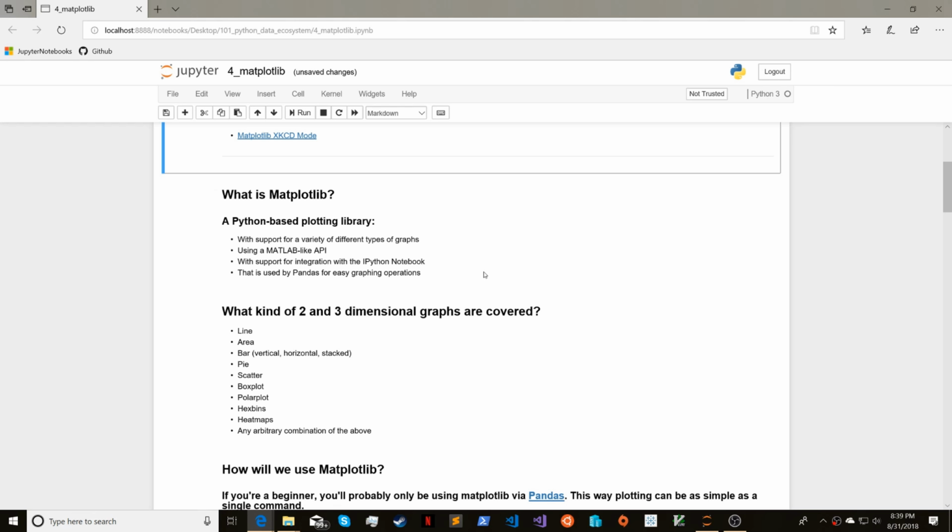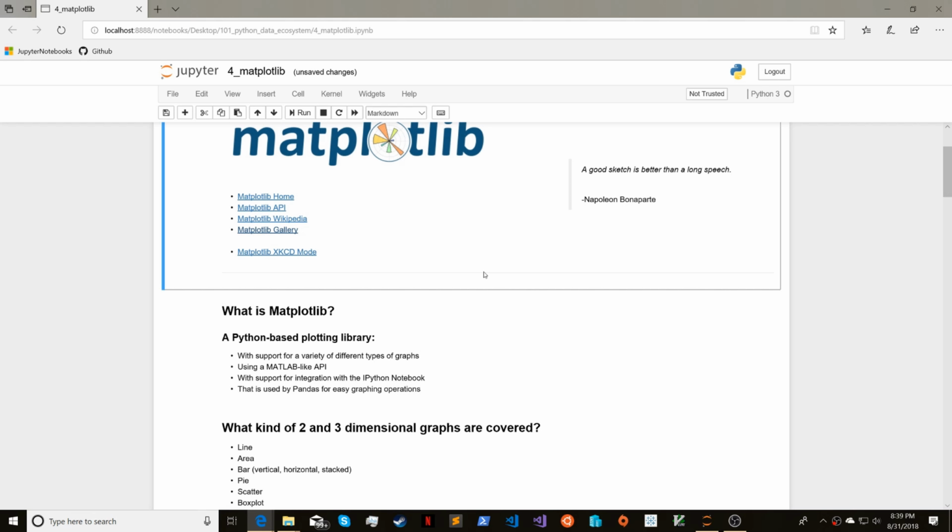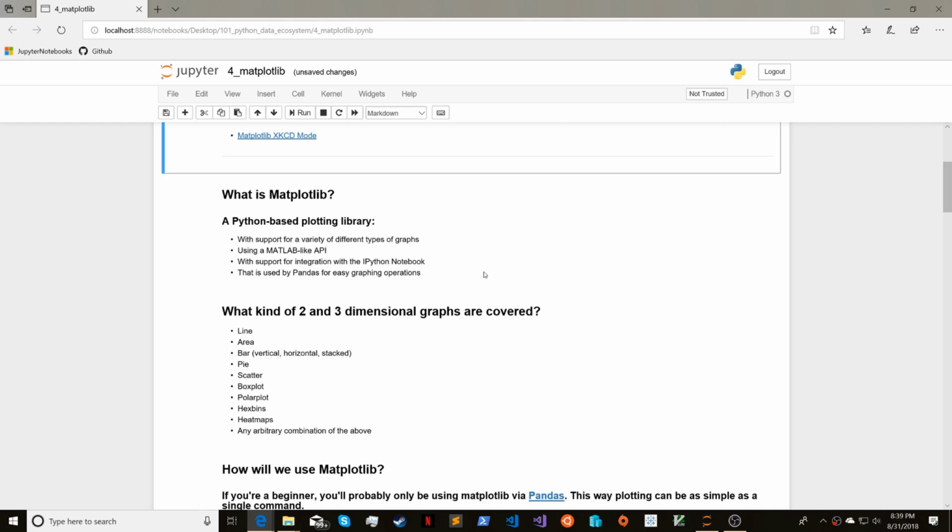So what's matplotlib? It's a Python-based plotting library that supports a lot of different types of graphs, kind of a MATLAB-like API, and it integrates with the IPython notebook, and it can be used for pandas for easy graphing operations. And if you're just getting started with Python and the Python data analysis stack, you're probably going to be using pandas, and you won't directly be using matplotlib.